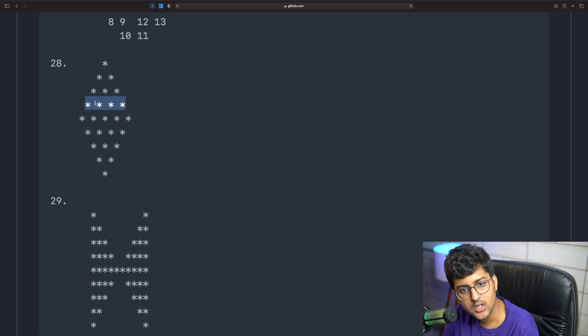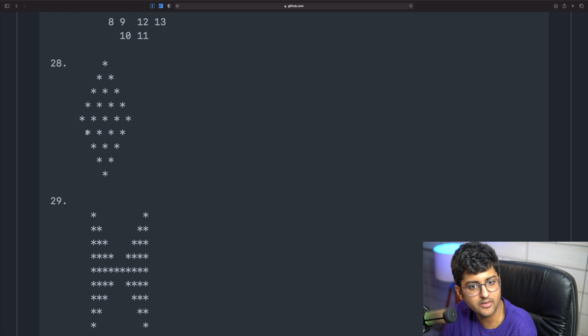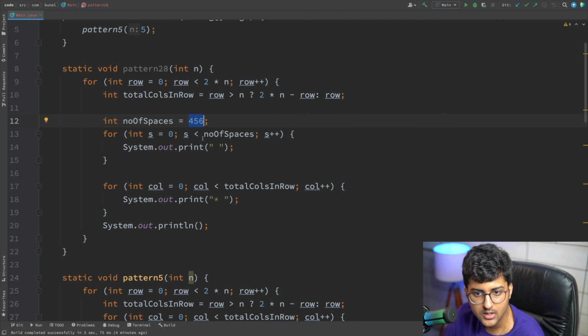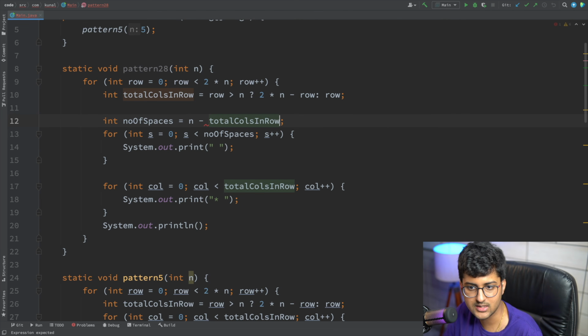Here columns are 4, number of spaces is n minus 4, which is 5 minus 4, 1, that is correct. 5 minus 3, 2, 2 spaces correct. 5 minus 2, 3 spaces correct. 5 minus 1, 4 spaces correct. That is also correct over here, because we have already figured out the number of columns in every row, we don't have to worry about this case. Here it will be similar: n minus 4, 1 space; n minus 3, 2 spaces. No problem. Spaces is equal to n minus total columns in that row.